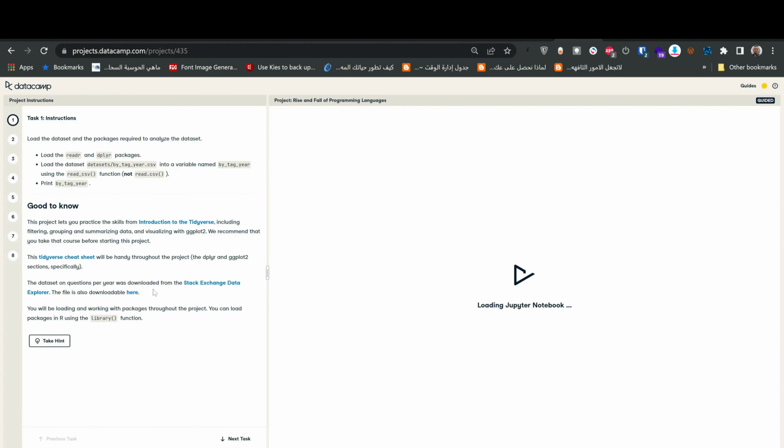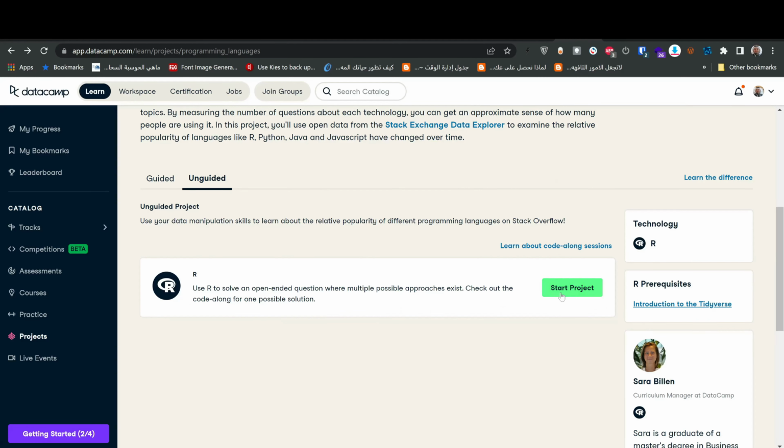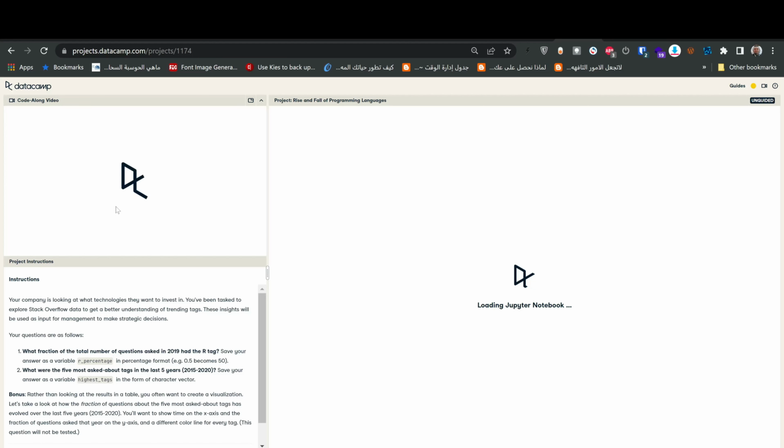This is the guided one. If you want unguided, you go back and click on the unguided section here, and then you click on start project, and now the video should appear. And see, that's the video.